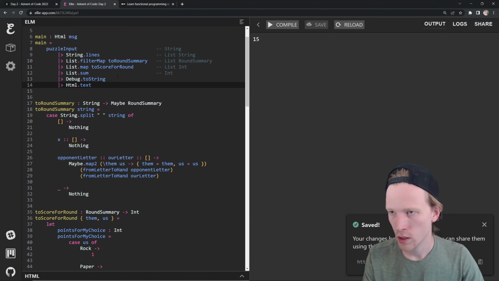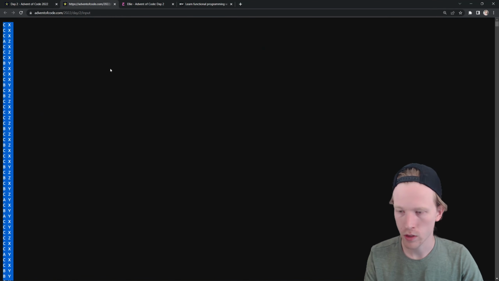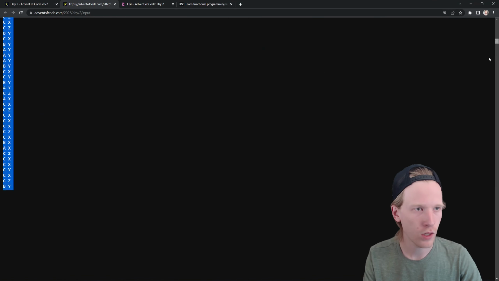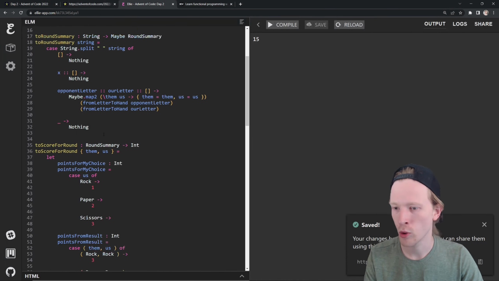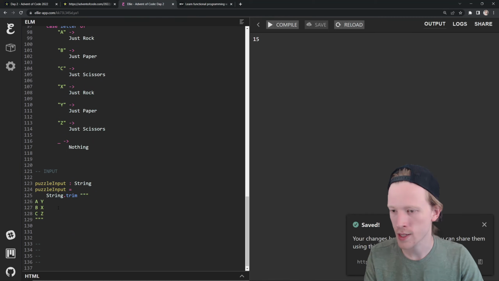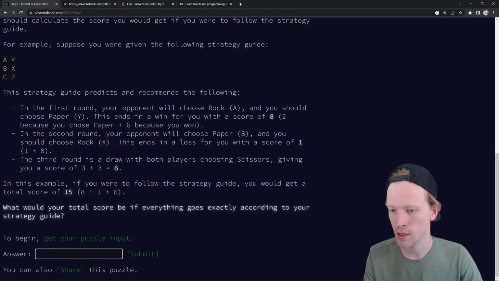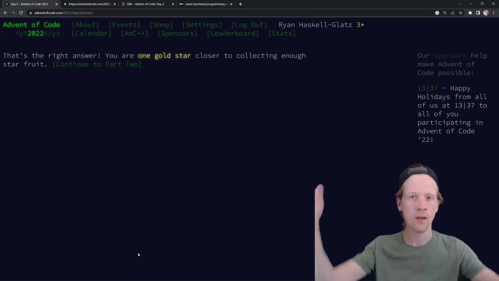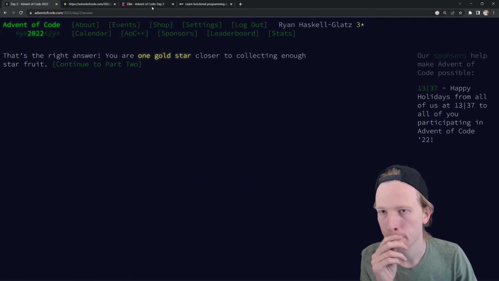Great. And let's try it out with our puzzle input. My puzzle input is going to be different than yours, but it's basically just going to be a huge input like this. And we're going to see if our program holds up, if it works for this complicated thing. So if I compile this, looks like my answer is 14,375. So let's see if it works. Hooray! All right, we got a gold star. So feeling pretty good.